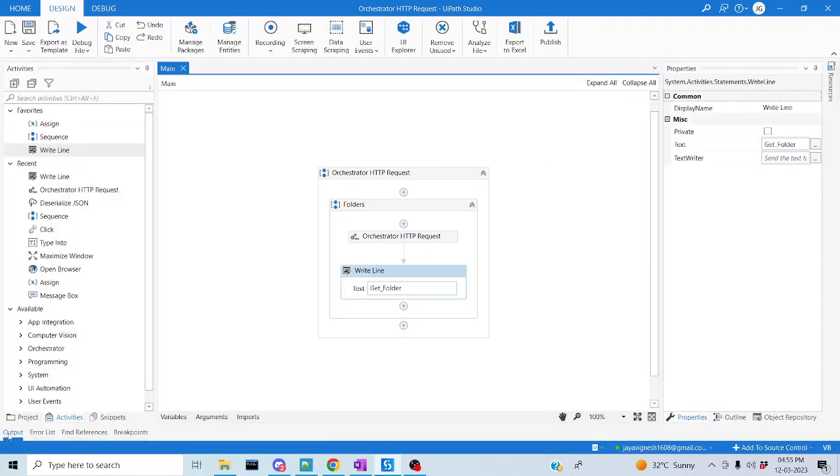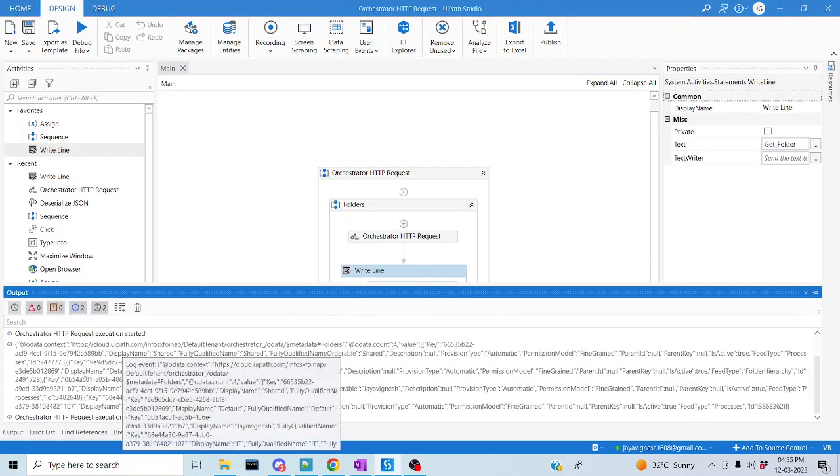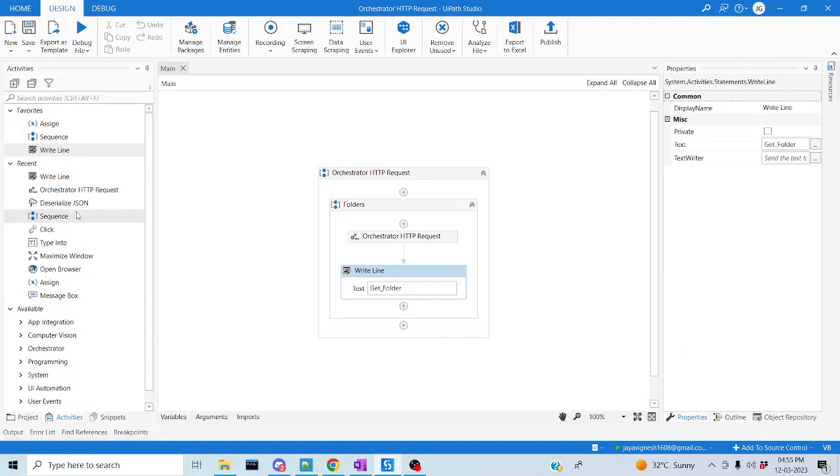Okay, I hope our execution is done. Let me go to the output panel. See, here you can see all the data, right? But it looks like it's not in a readable format, correct? It's not in a structured way. It will not help you to read what you're actually looking for, okay? So let me try to use Deserialize, okay?